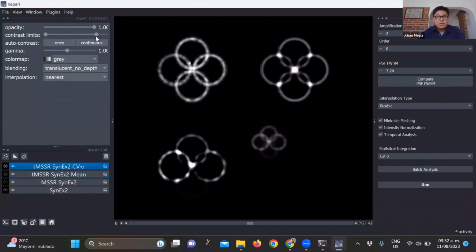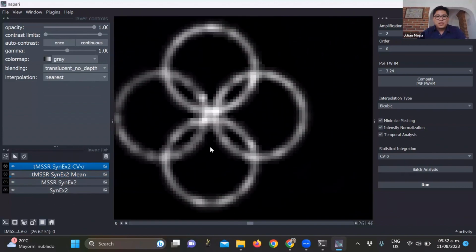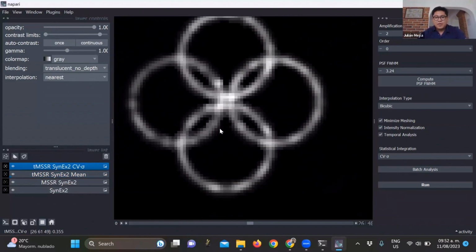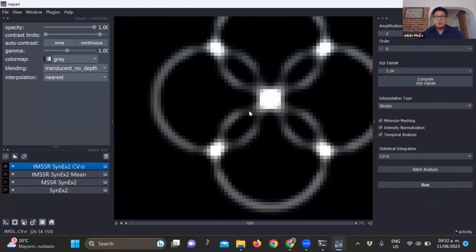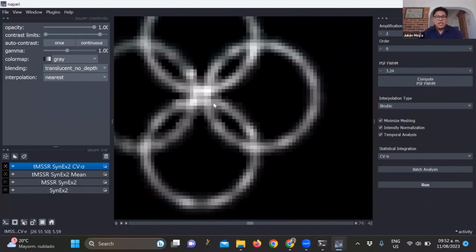Maybe I increased way too much the contrast. Here, I think you can see it better. With measure and this type of statistical integration, you actually can distinguish the intersections that weren't observable before. Here is not providing that many details, but in here you have way more details. Actually, that is the thing that we were looking for.